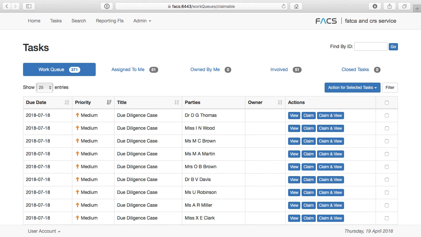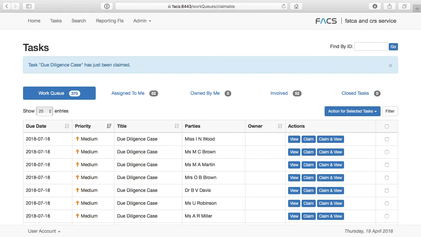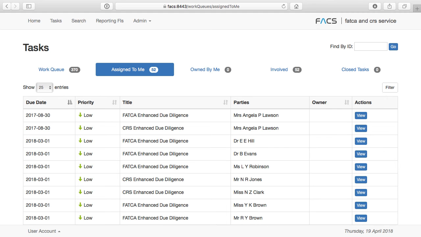So here we have a work queue with all the available tasks that can be carried out by the currently logged in user that have not yet been assigned to someone. And so, of course, if I want to, I can claim this particular task. And what you'll notice now is that the number of tasks in the work queue has just decreased by 1, whereas the number of tasks assigned to me has just increased by 1, because I've just taken on the responsibility for completing that particular task.